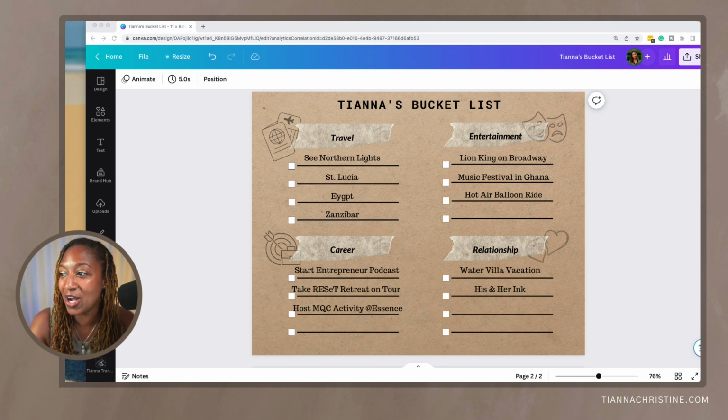And then relationship wise, I just feel like those water villas are the most beautiful romantic things. And I would love to be able to take a couples trip for that. And then at some point, some his and her ink. I am not a big tattoo fan, but I love some type of symbolic tattoo that's half of one or something like that.